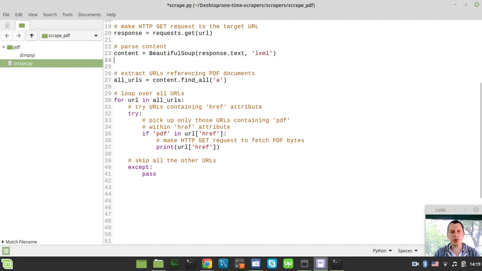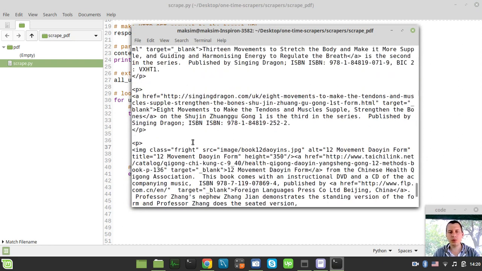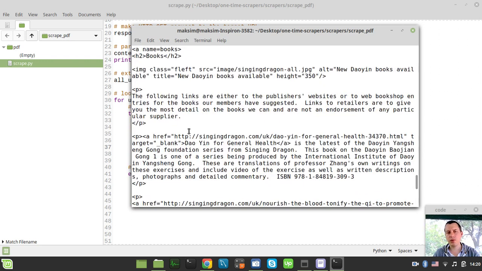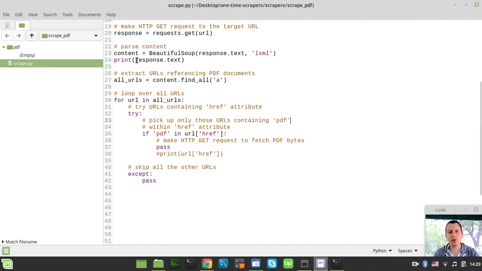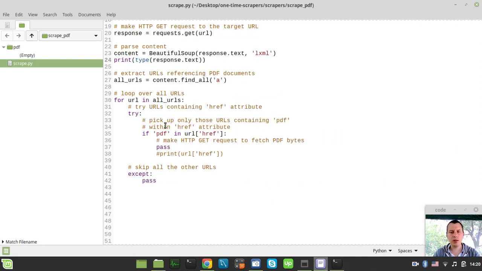And just before that, I just want to print the response.text, just to show you guys that the response object actually contains this textual data, and don't confuse this with the parsed content, even though it looks like the same. So this is the string, so if I just say type of this, it would have given me a class of string.